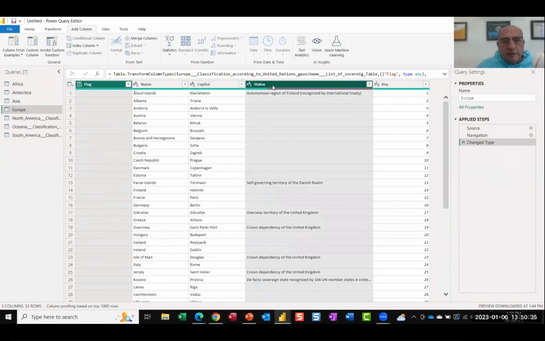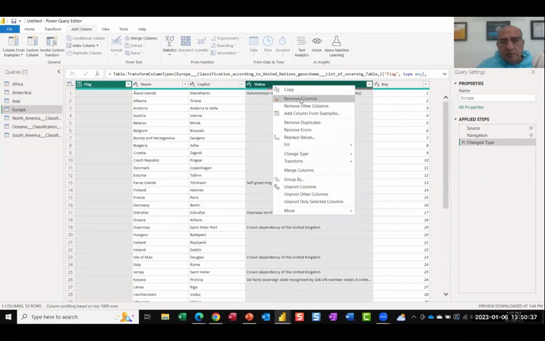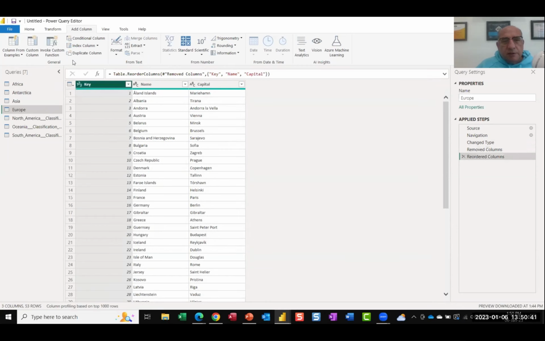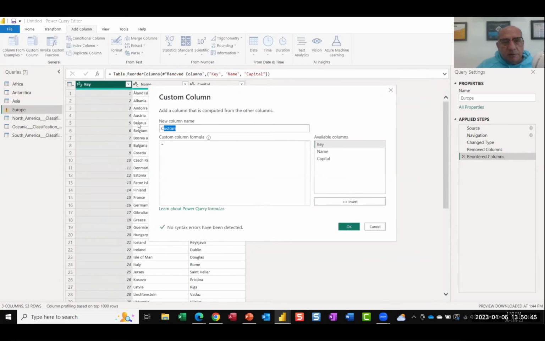I'll select flag and status, right-click and remove columns. Move the key column to beginning. Add a custom column and name it continent.